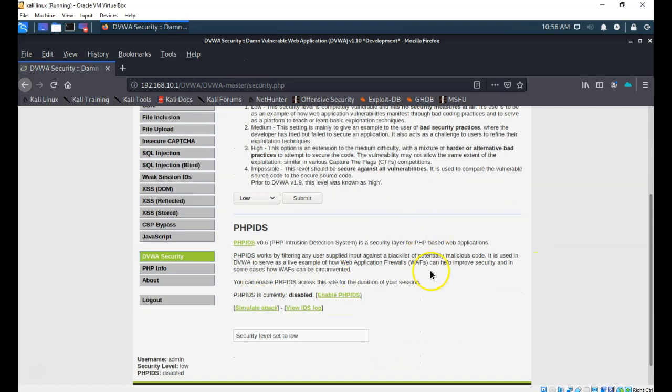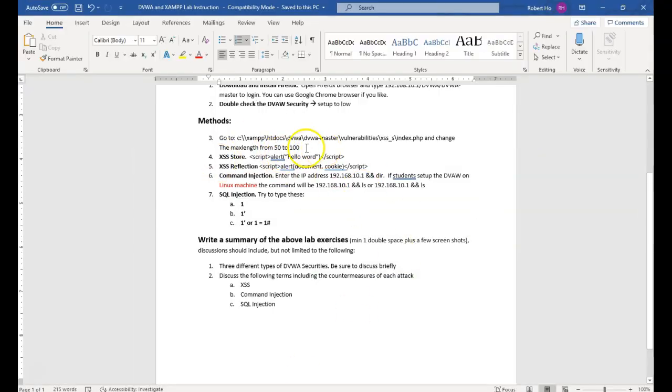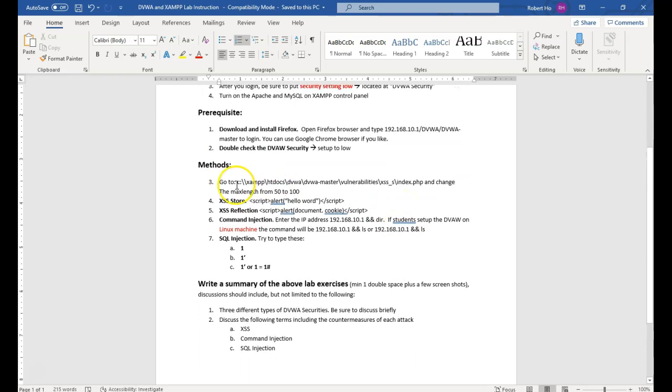All right. Now we're gonna do the first lab. Please go to the cross-scripting store. Click this one. Okay. I believe I have the instruction on my handout. The first thing that we're gonna do is to go to this directory, right? XM htdocs dvwa/dvwa master / vulnerabilities cross-scripting /index PHP. Change the maximum length from 50 to 100. How do I do that?